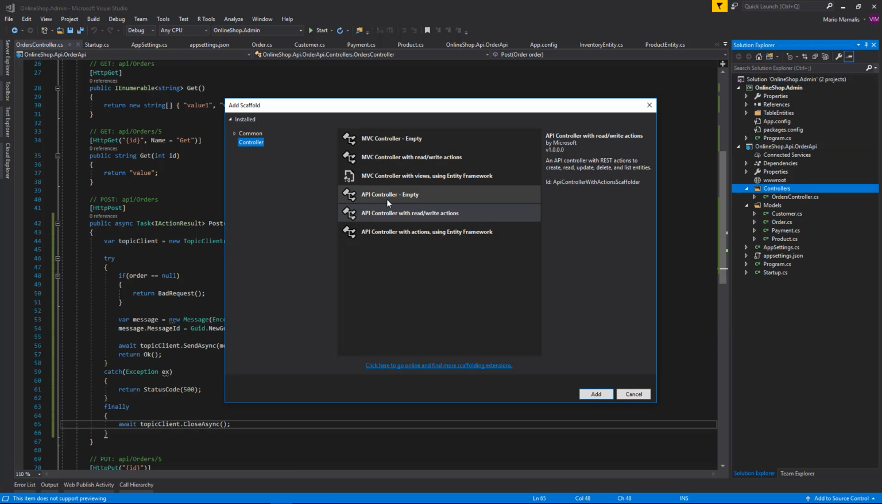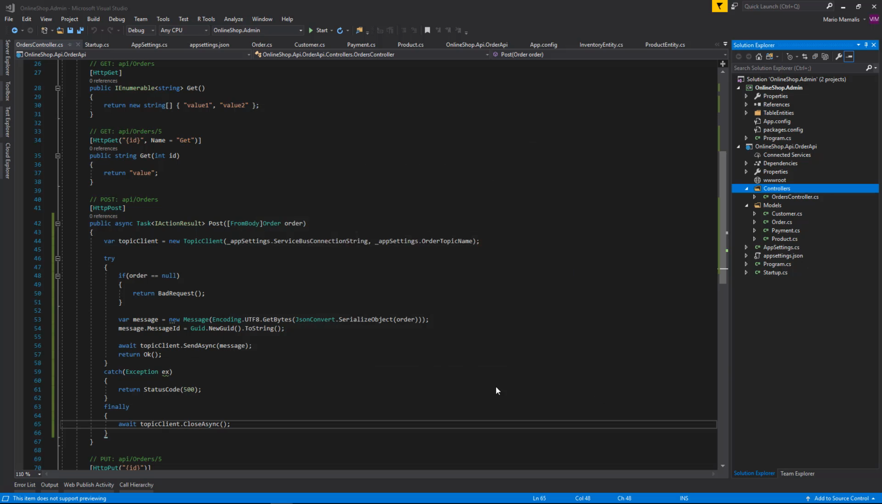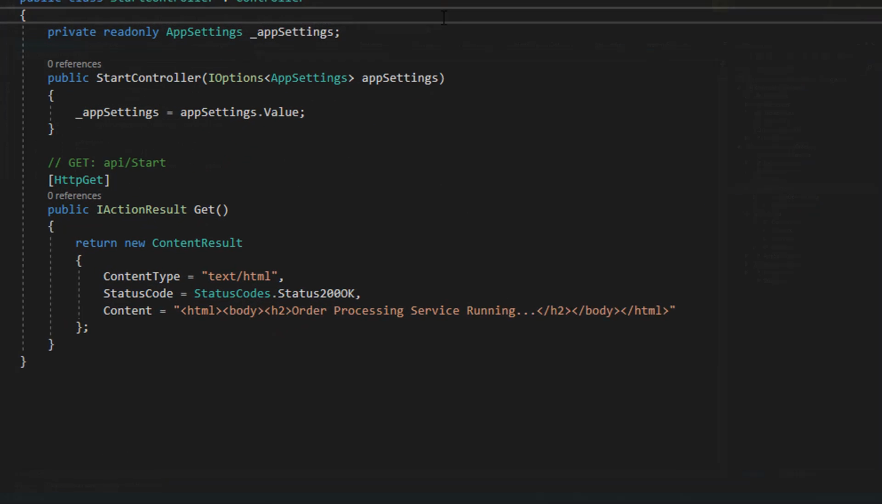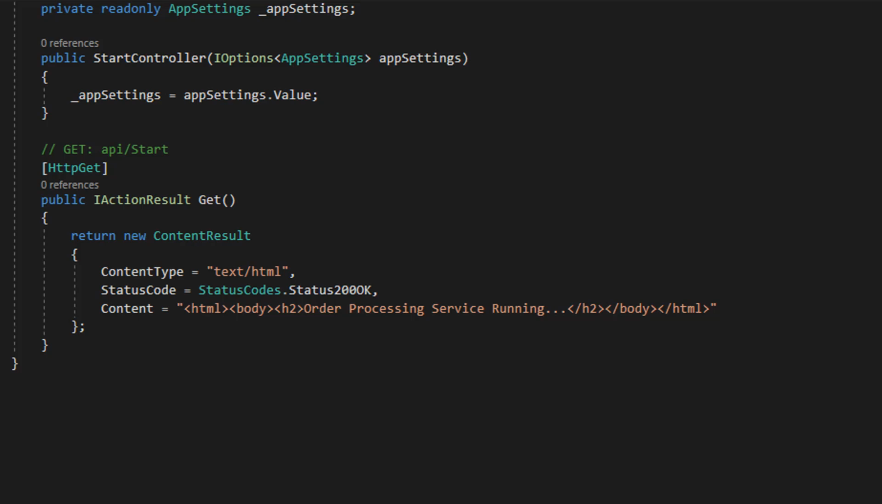So, although we have what we need to call our service, I will also add another controller just to be able to display some text to know that our service is running instead of displaying a blank page. And here's the code I added. And as we can see, we return a content result that contains some HTML telling us that the service is actually running.